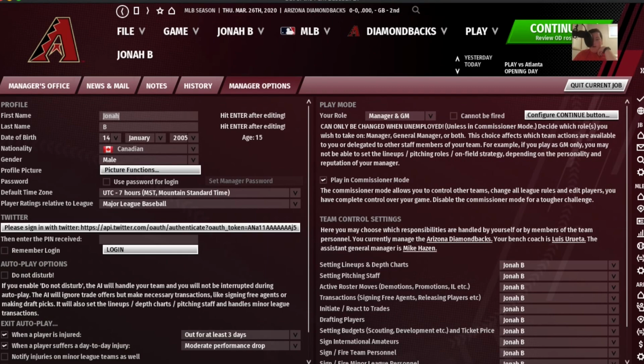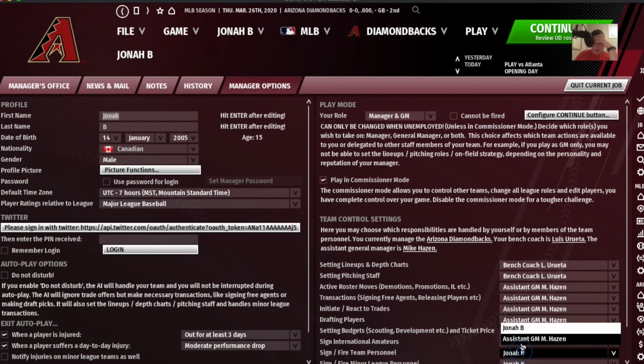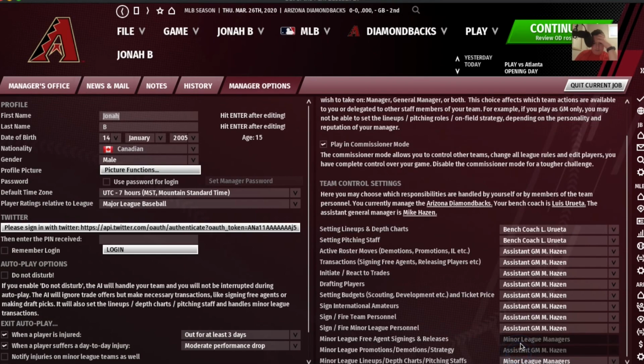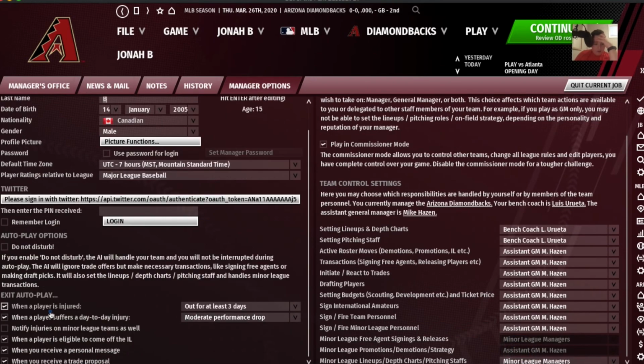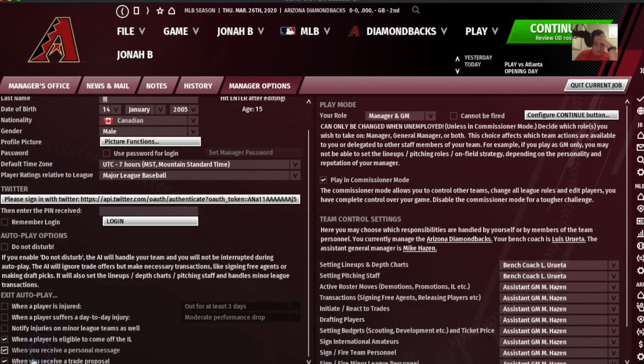Obviously, in every video, in order to autoplay so quickly, we have to change all of these to be like the bench coach and the assistant GM. I'm pretty sure Hazen is the regular GM, so the team is still going to be managed by Hazen. Well, it's going to be general manager. And all of these autoplays don't need to happen because the assistant GM is in charge. I'll be back at the draft.